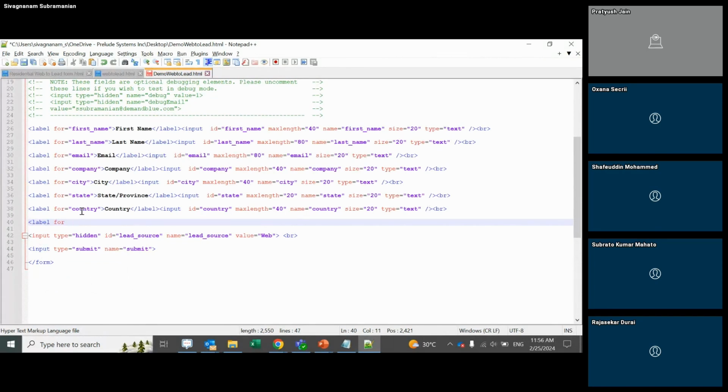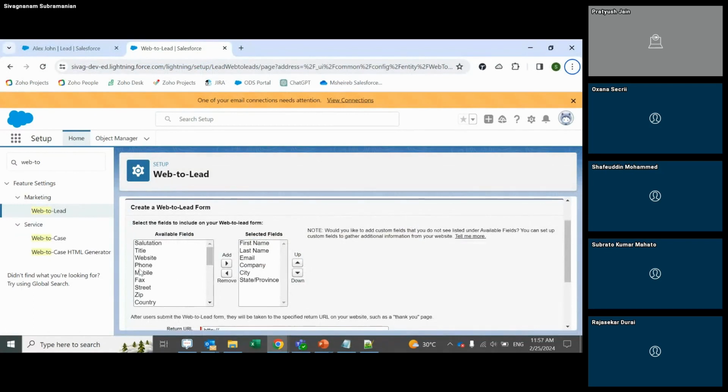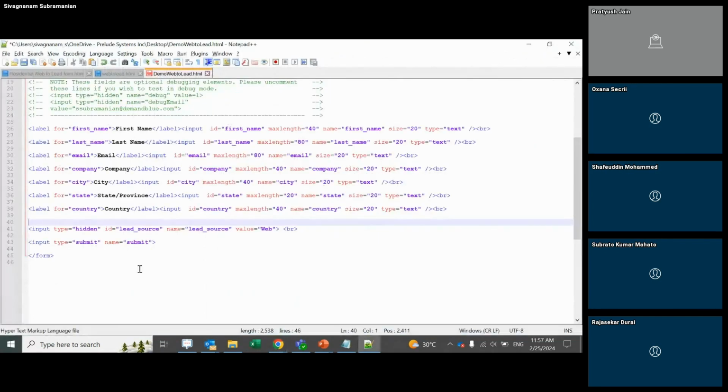For a field of Salesforce, what is the ID, what is the name of the field, and what is the type of the field will automatically come. If the field is already available in Salesforce, you can add it in the code, or you can add it here also. If you add it here, a script will be generated automatically. Here I give the ID and name, and this should match with your source field ID.